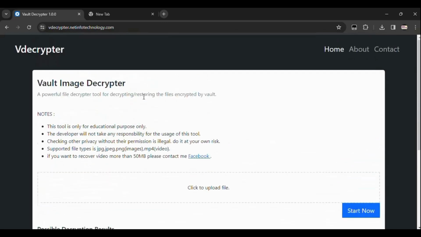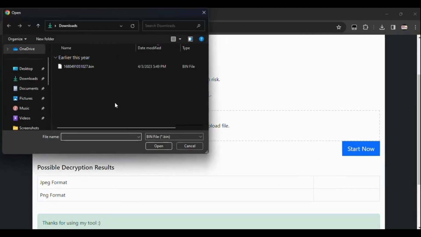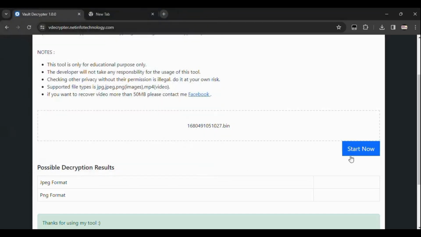That's my site. Now here you need to click to upload a file. Here you can see the type of file you will obtain after you watch the video whose link I have provided in the description. After you get the bin file from your hidden vault, you need to upload that file on this site, then click on start now to begin the decryption process.